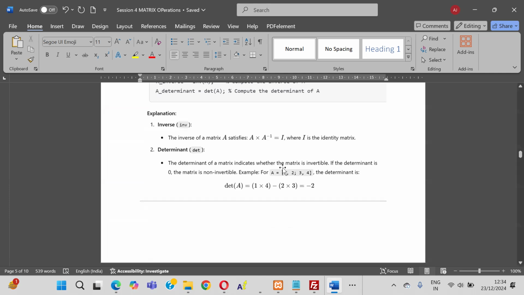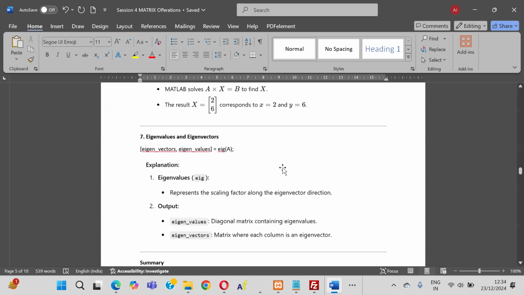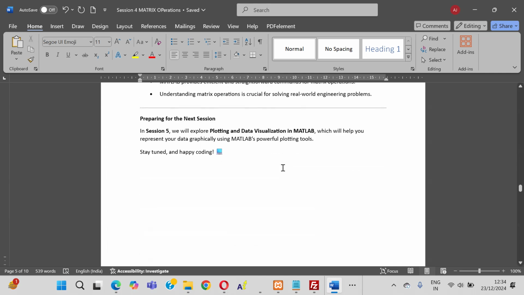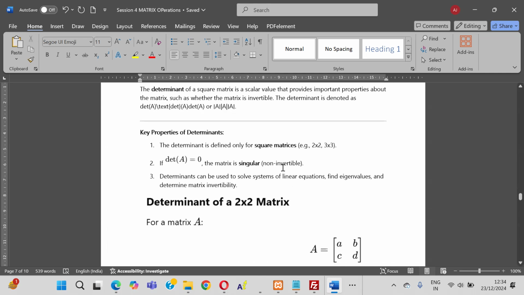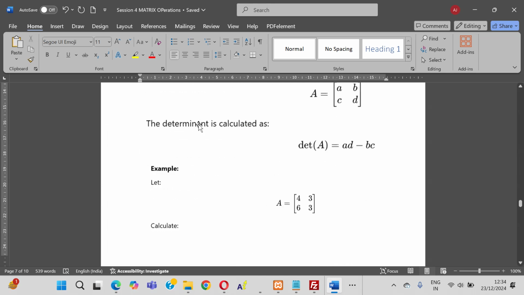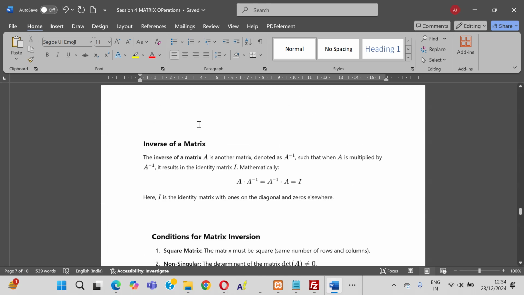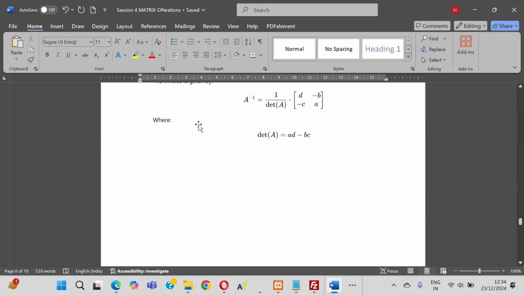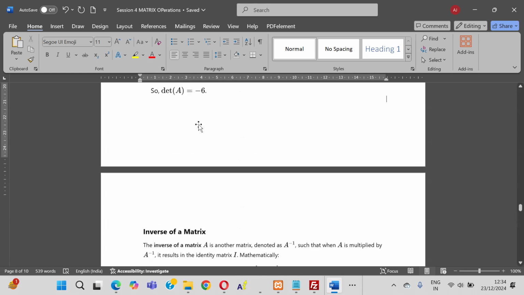So for your convenience, what we have done is we have put in, at the bottom, the explanation of determinant and the explanation of inverse of matrix. So you can go and explore.